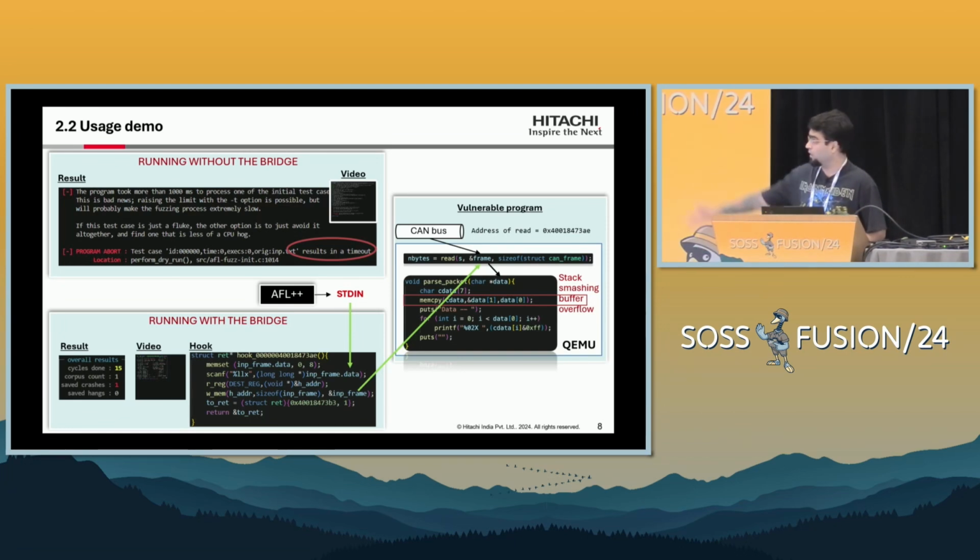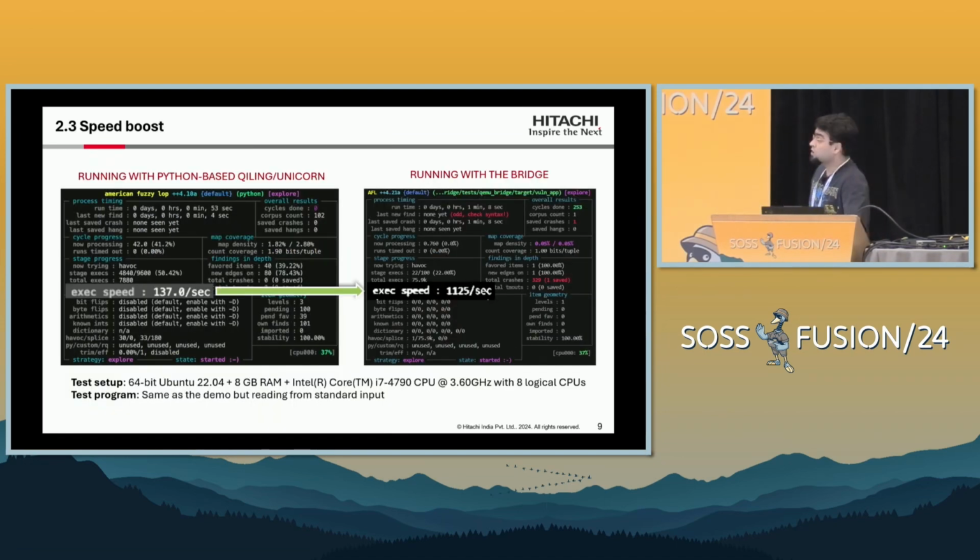But with the hook and bridge, which were provided for AFL++, you can now redirect inputs from the standard input to what is supposed to read from some sort of sensor or CAN bus, something you don't have available if you're in the ICS testing world. Speed-wise, I just mentioned that the other ones have a little bit lower speed, but as you can see, we have almost a 10 times boost on a pretty relevant Intel server that we were using.